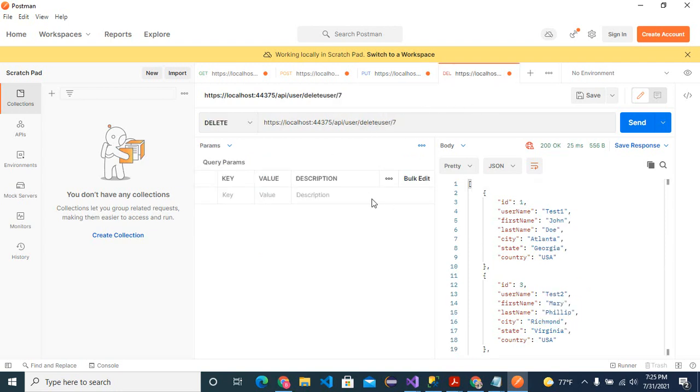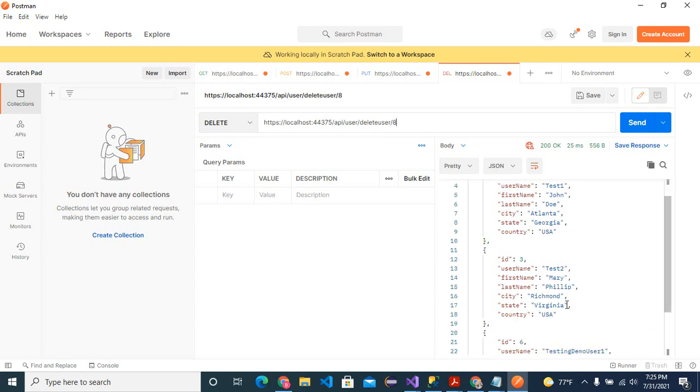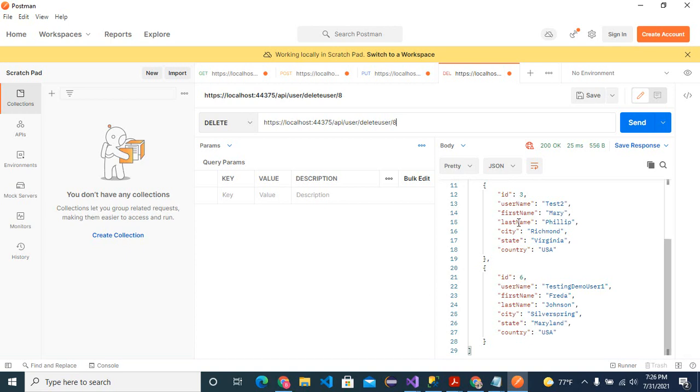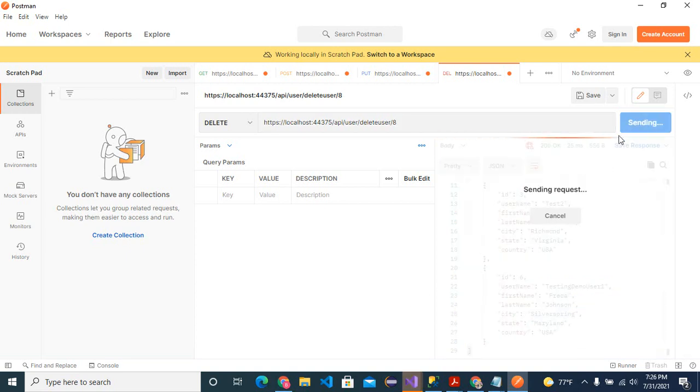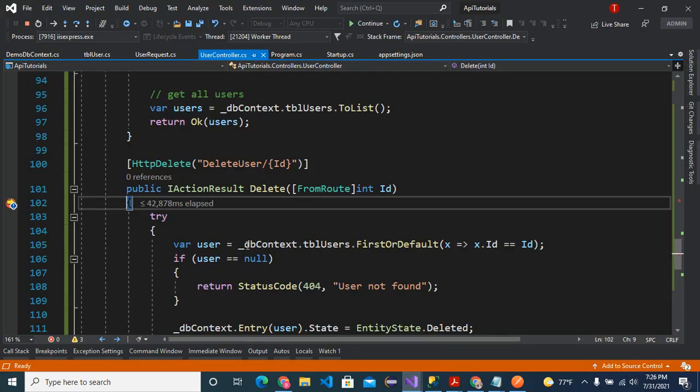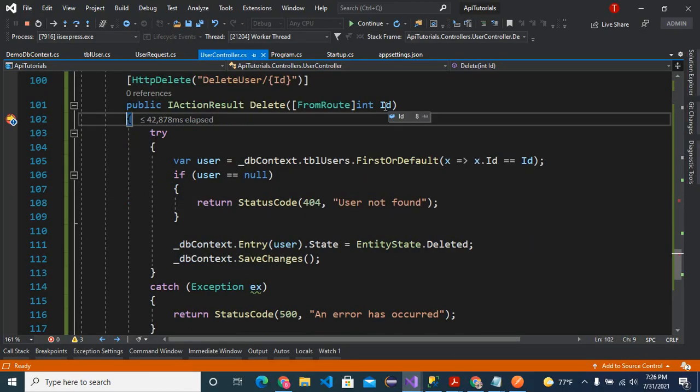recording for this edition. Okay, so ID number 8. We're trying to delete ID number 8. Okay, fingers crossed. ID number 8 is going away. Okay, so it hits the breakpoint right there, and we have the ID.